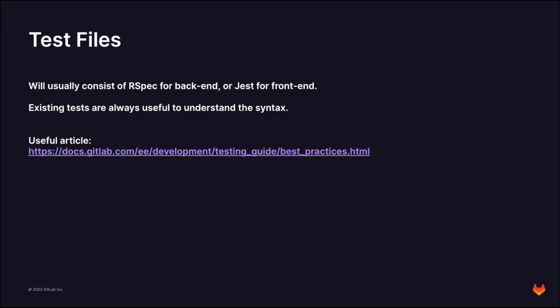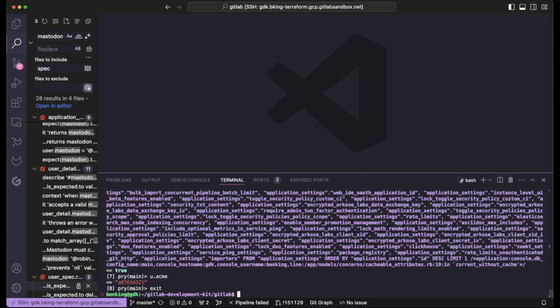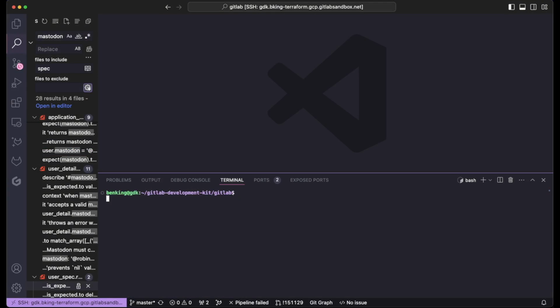Existing tests are usually very useful for understanding some of the syntax, especially if you're new to testing. I definitely find it useful. And GitLab does have some internal developer documentation about best practices for writing and deploying test files, which we should definitely take a look at. So I'm going to jump straight back into our code base, starting fresh with some new tabs. I'm also going to exit out of my Rails console and clear this up.